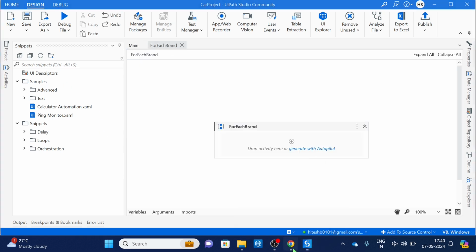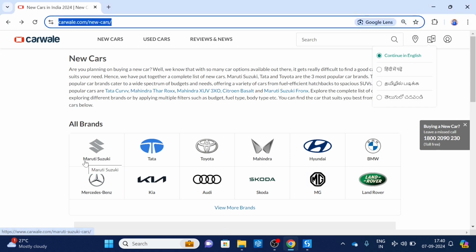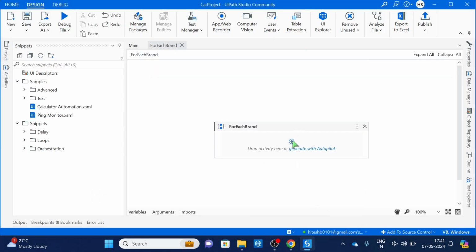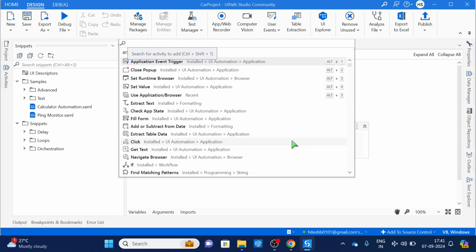To go to for each brand, if you look at all these logos, these are similar types of UI elements. In UiPath, if you want to iterate through the same kind of UI elements, you use for each UI element. So I'll go here, and the shortcut to explore UiPath activities is Control Shift T.